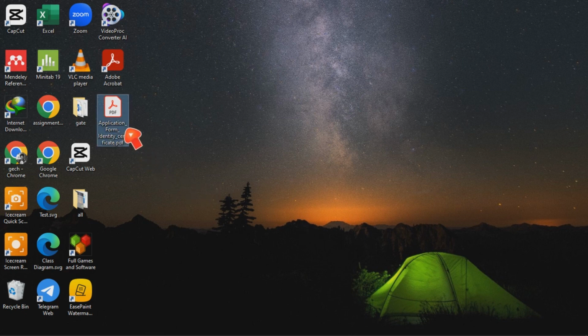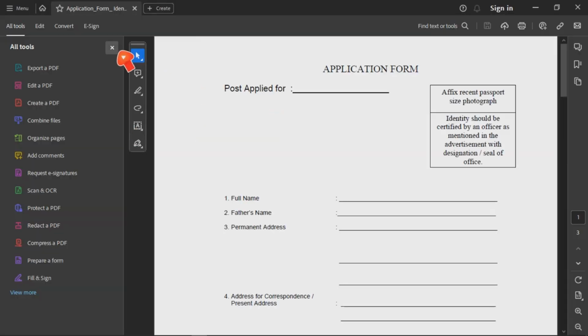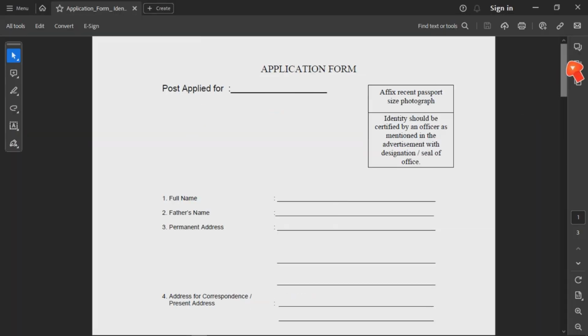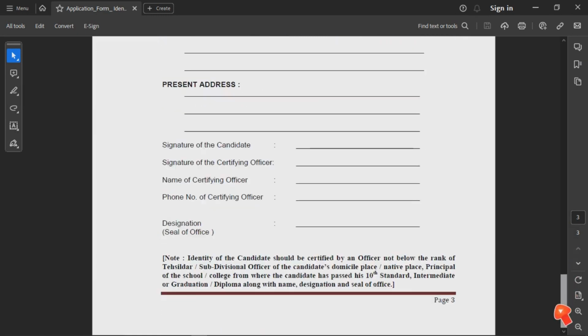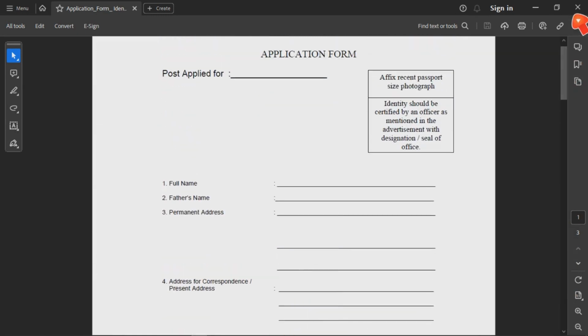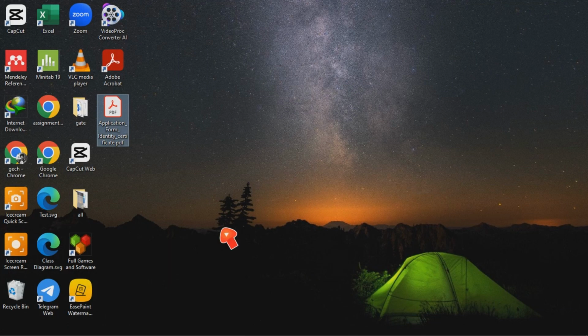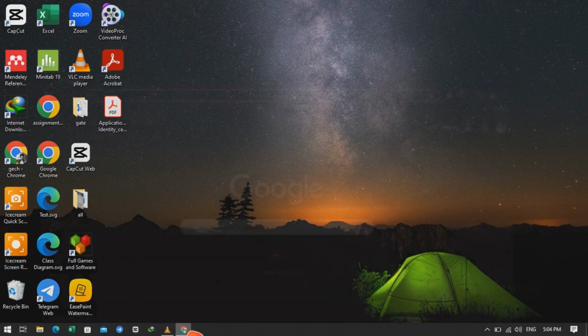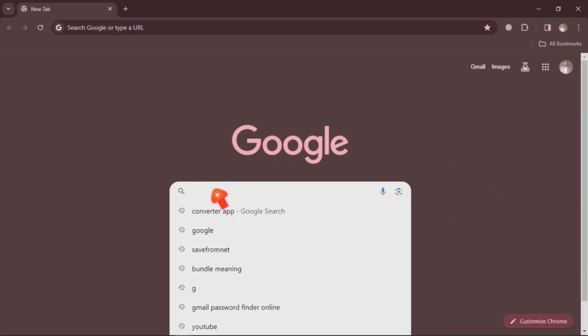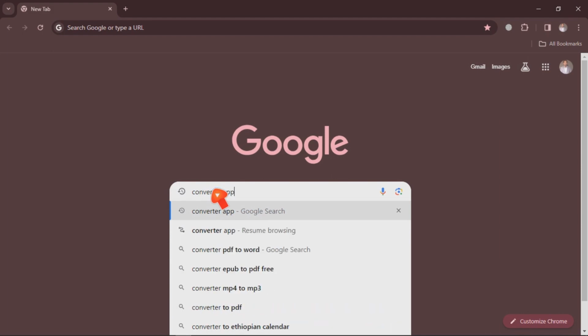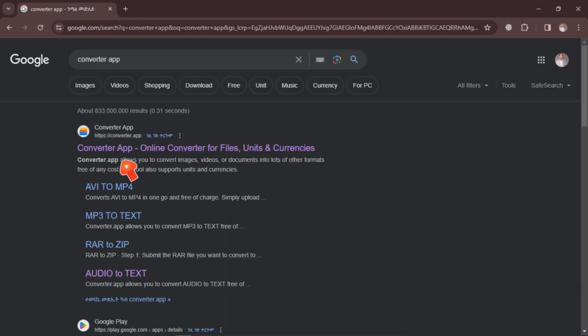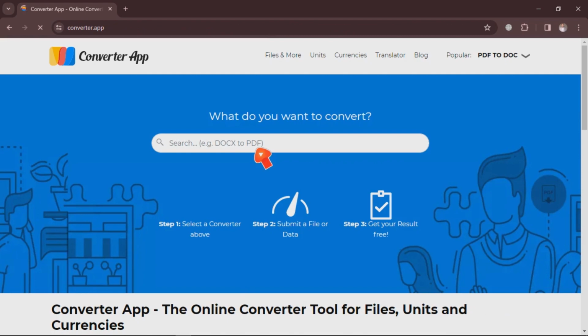So I prepared a sample PDF file as it is shown here. So we'll edit this PDF file effectively. What you are going to do is open your favorite browser, then search for Converter app. After the first option, Converter app, online converter for files, units and currencies, click on it. Then in this search box, search for edit PDF.